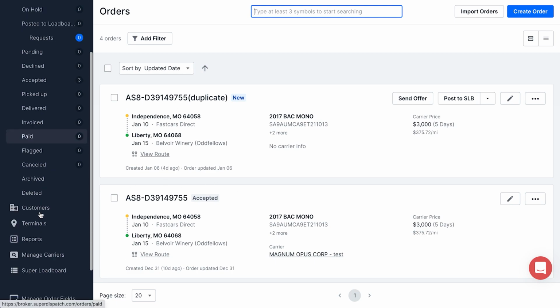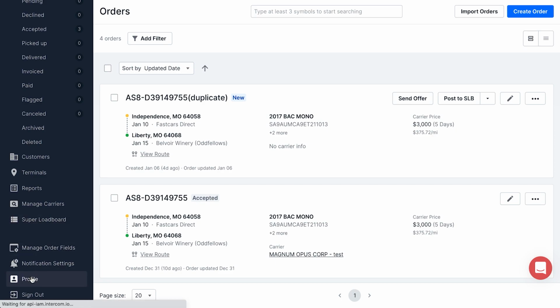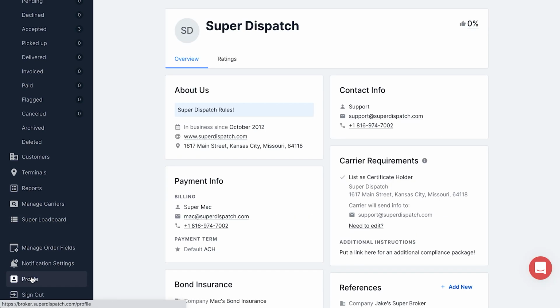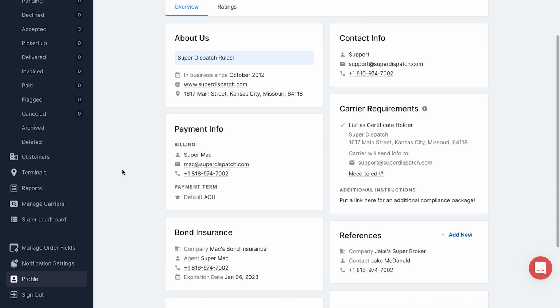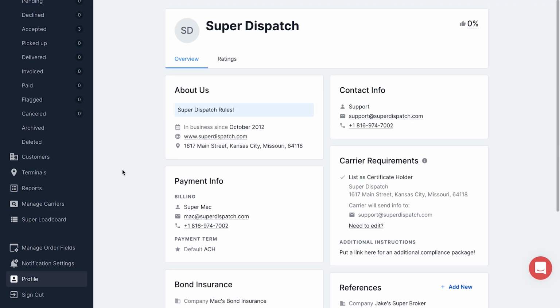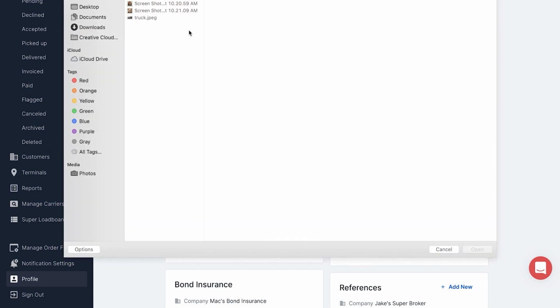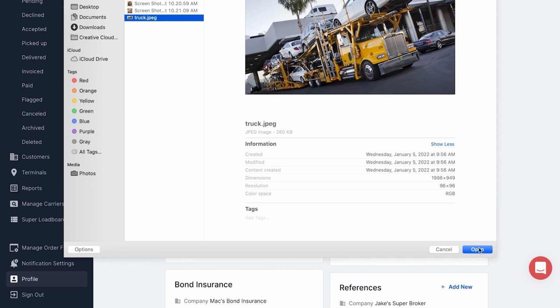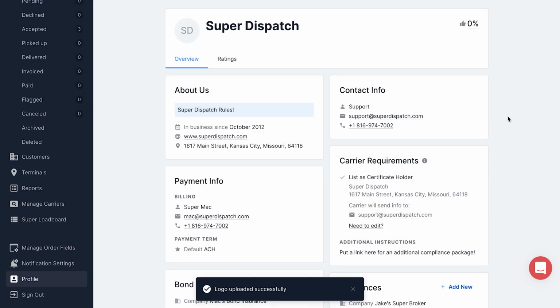On the left-hand side, with the dark blue column, we're going to scroll down until we see Profile. In our case, we have all of our information filled out, as you can see. You will definitely want this page filled out, as carriers will be requesting this kind of information. At the top, next to the company name, there is a button to edit the logo, which will show on your bills of lading and invoices.